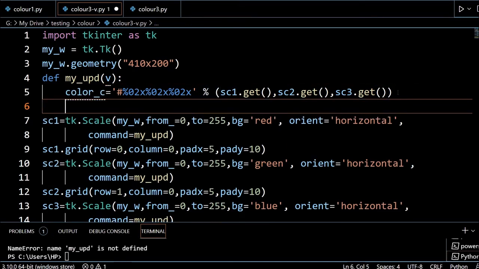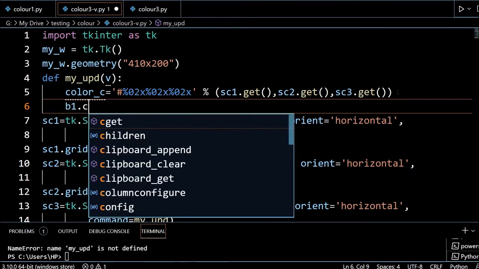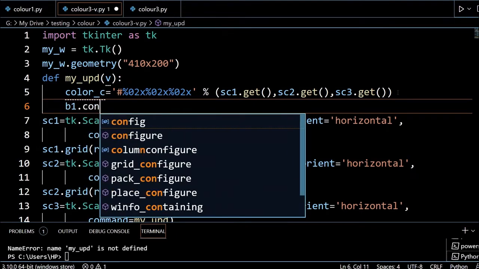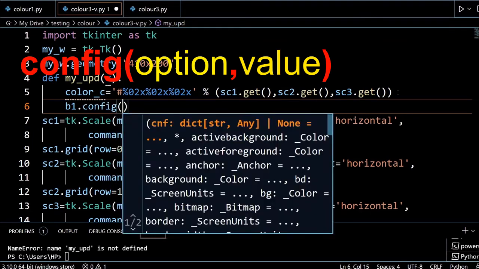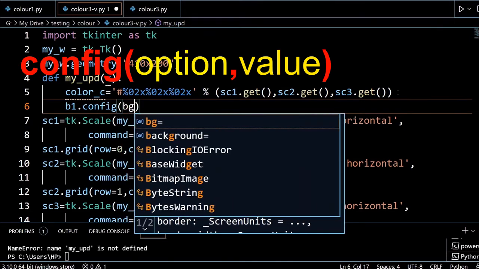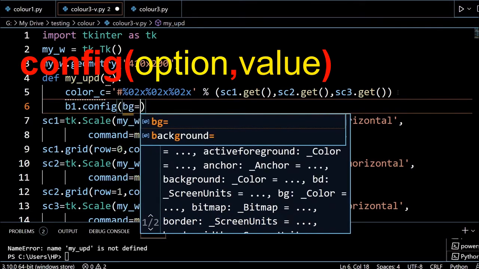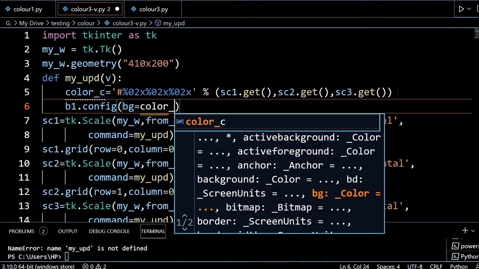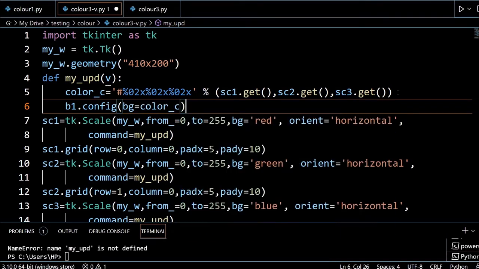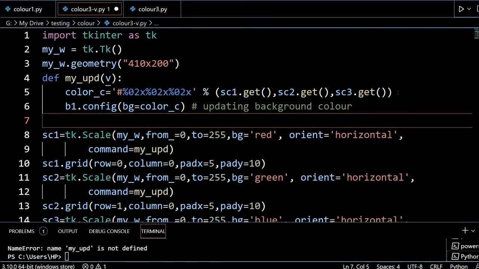Fine. Now let me come here. I will use this one now. Now what I will say, B1 is my button. That button we have declared it below. So config. Why config? I am changing the option of it. Which one I will option? I can write it as background, or I can write it BG. BG equal to color underscore C. That's all. Now this will be a background color. I will just write it here. Updating background color of button. Your B1 is the button anyway.